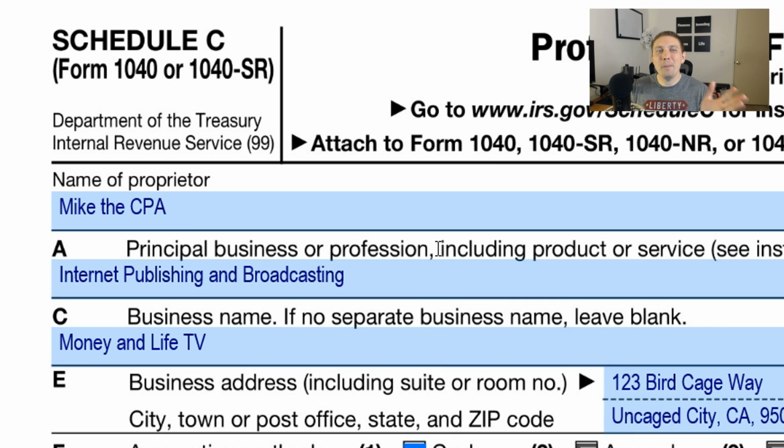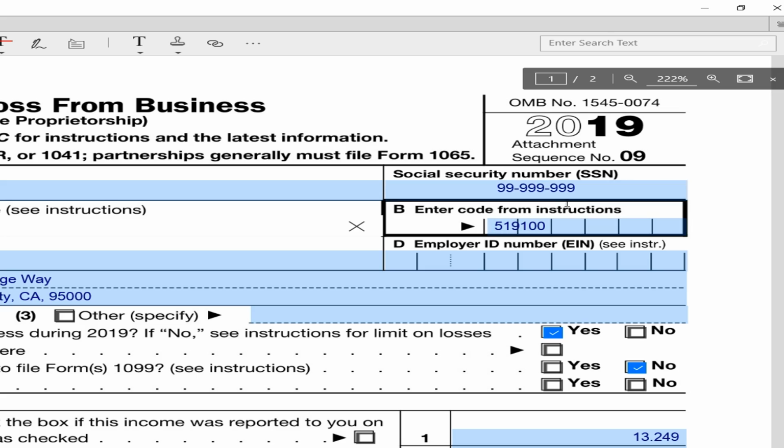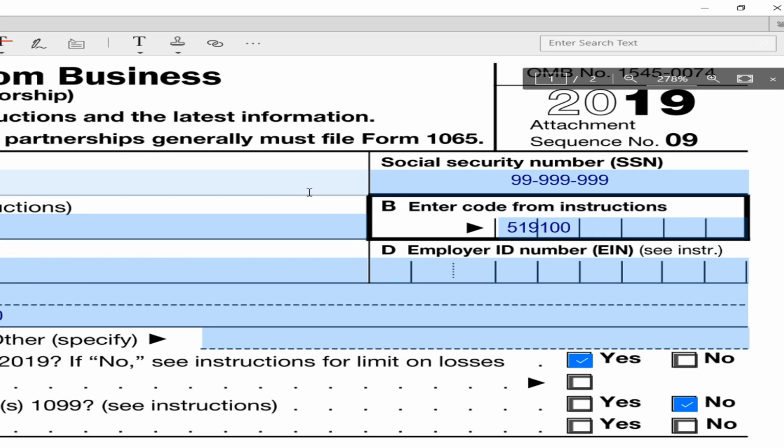And then principal business or profession. When somebody says, oh, I'm a YouTuber, what they're really saying is I'm in internet publishing and broadcasting. So a YouTuber is actually somebody who's in the industry of internet publishing and broadcasting. This part right here says enter code from instructions on line B. This is the business activity code. And where do you find that? Where did I get that code?